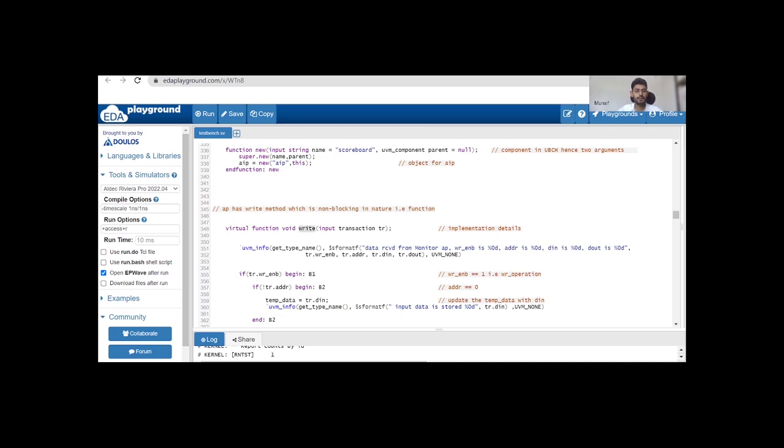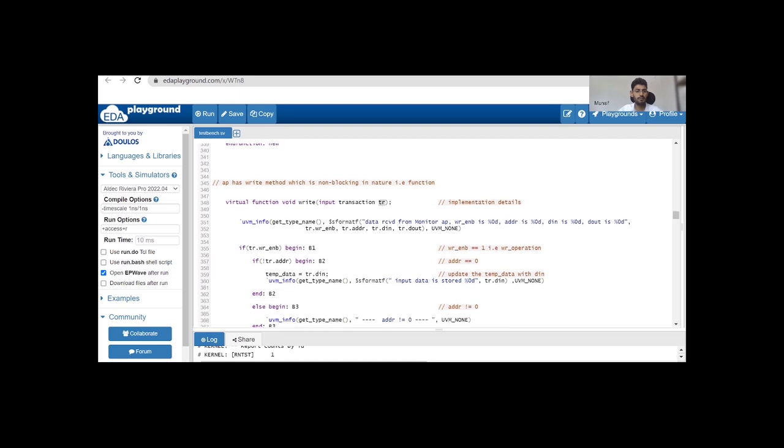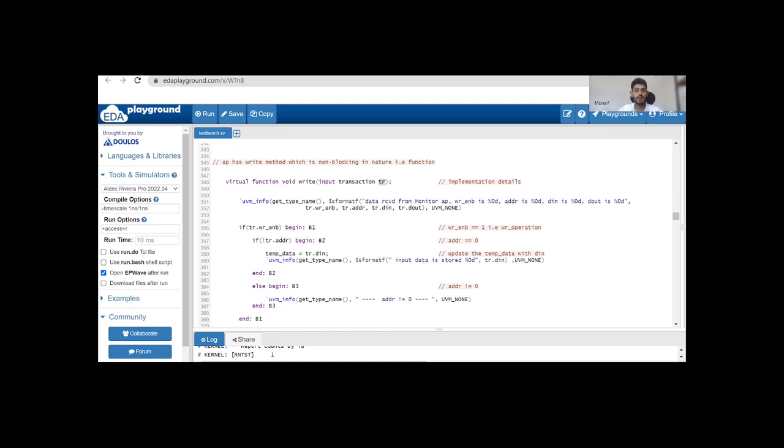The input argument is the transaction type. And here we are just printing the data received from the monitor analysis port: write enable, address, D in, D out. First we are checking if write enable is 1, that is, write enable is high. Then we are writing this D in data into this temporary variable.